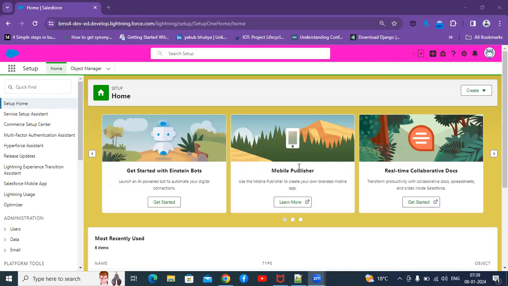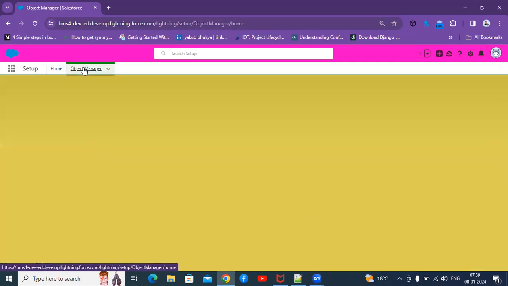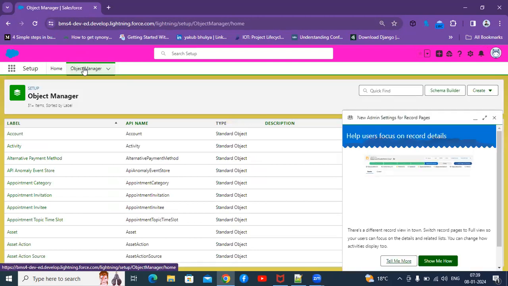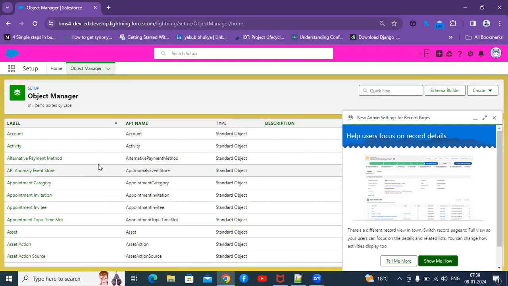So with Salesforce, we get standard objects. Along with the standard objects, we get standard fields as well. Whenever you want to customize any object in Salesforce, an object meaning a database table, not only standard objects, we need to go to Object Manager. Once you go to Object Manager, here you can see the object name, its API name and type.